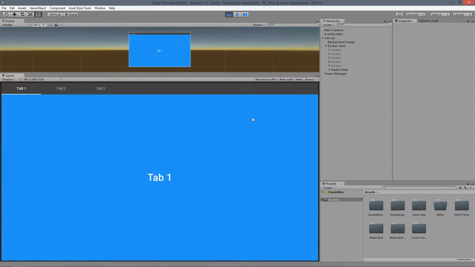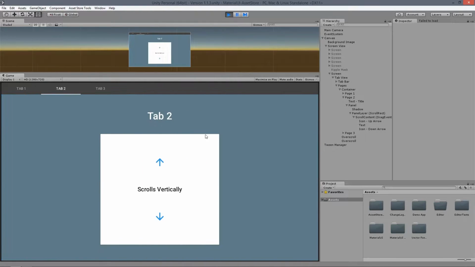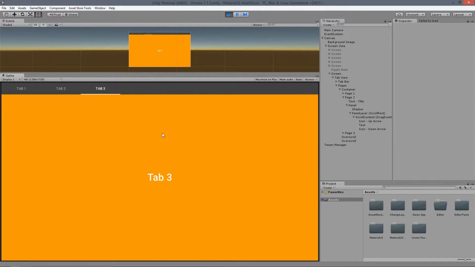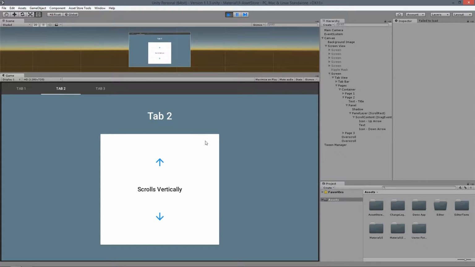First up, we have the drag event sender component. Here, we have a scenario where using it would be very helpful. We have the tab view, which contains a vertically scrolling element. As you can see, we cannot swipe between the tabs as the scroll rect eats up the drag events.